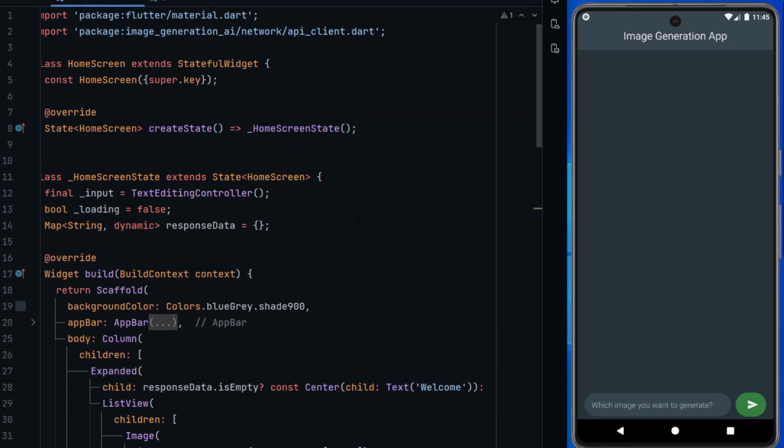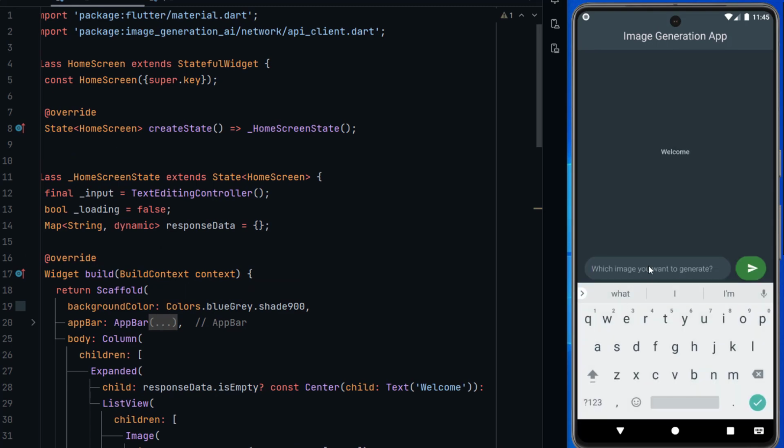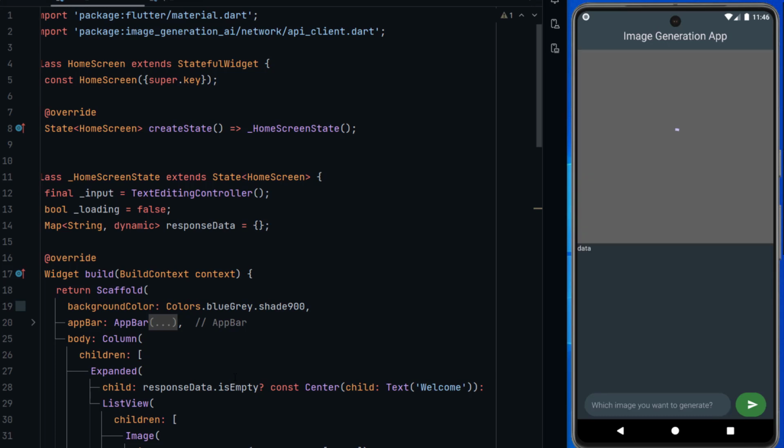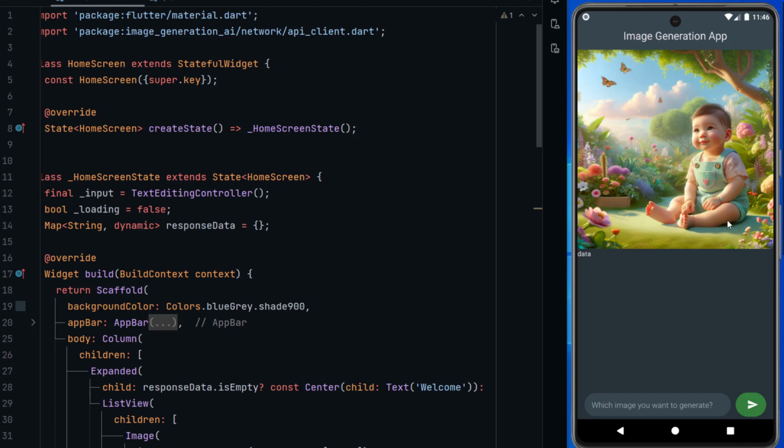Now let me test the application. So let me type some prompt here: a cute baby in a beautiful garden. Let me test this. Right, you can see we are successful. You can see it has generated an image for us, right?